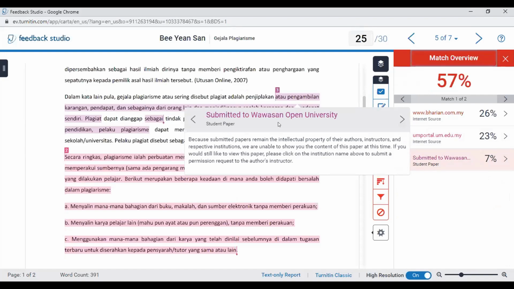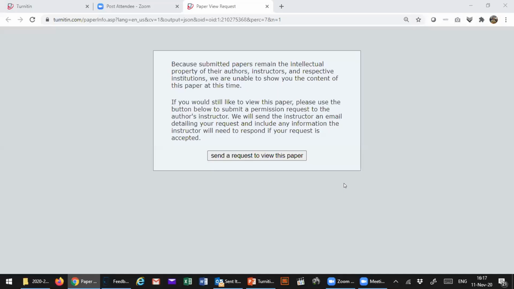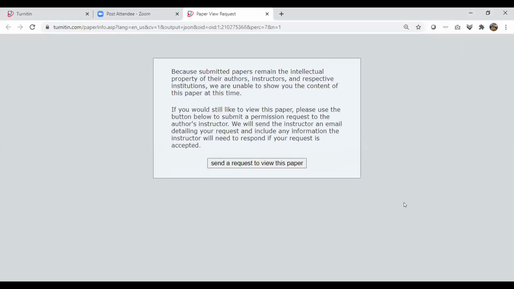So how can you view it? You need to click this, submitted to Wawasan Open University. When you click, you can see this page. Here, send a request. Send a request to view this paper.